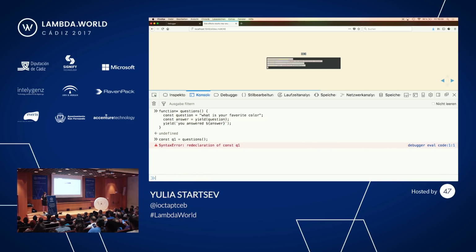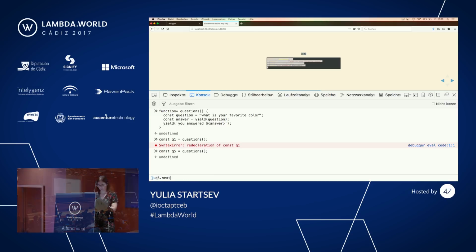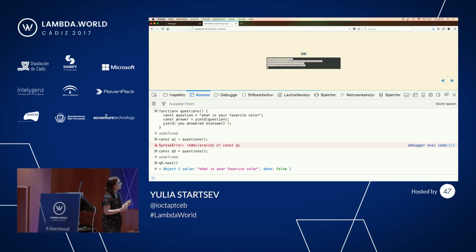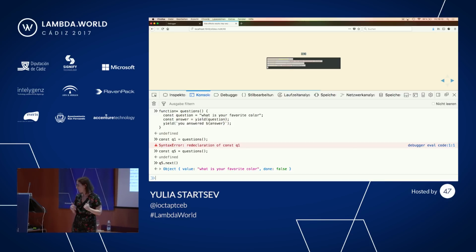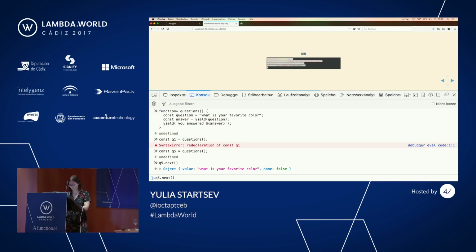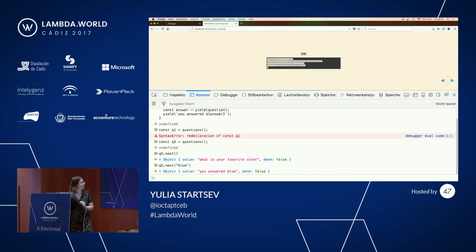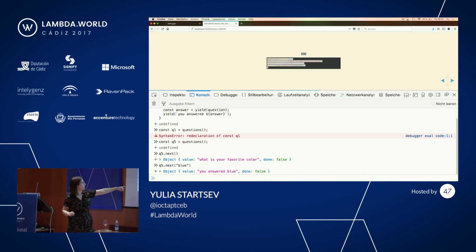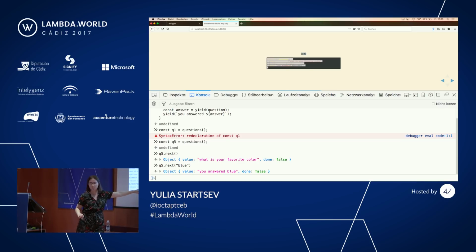We're instantiating the generator. And let's do the first next. Okay, we're getting the question, what is your favorite color? Cool. I can answer that question, like so. I've answered it with blue, and it immediately goes and says, you answered blue.